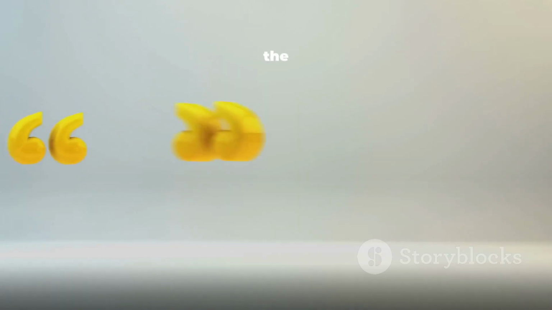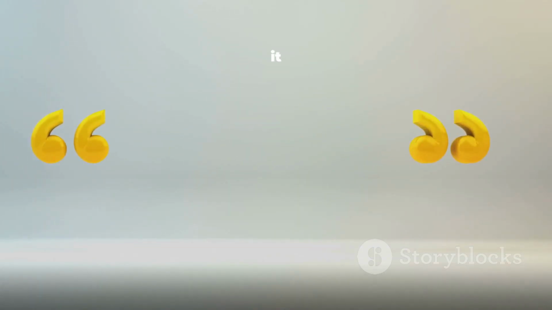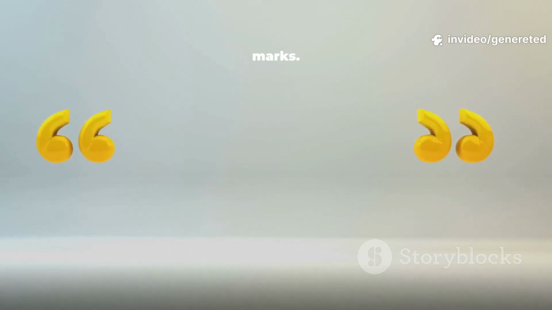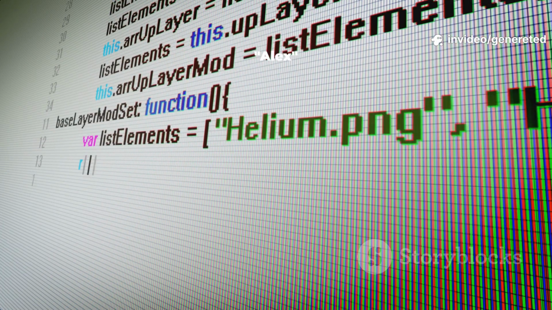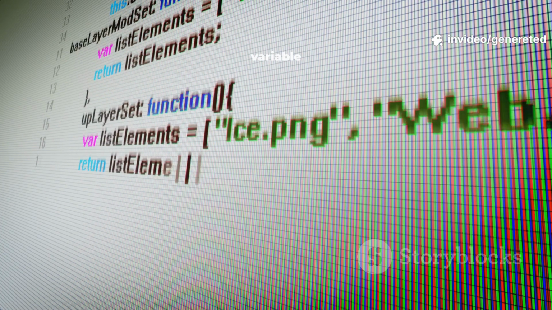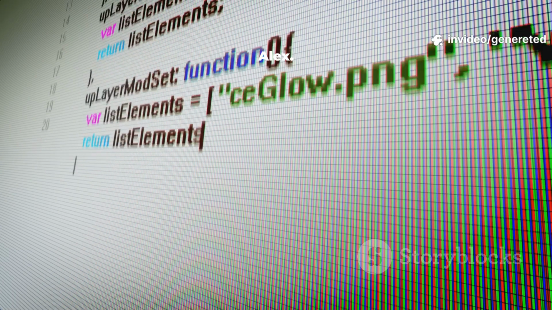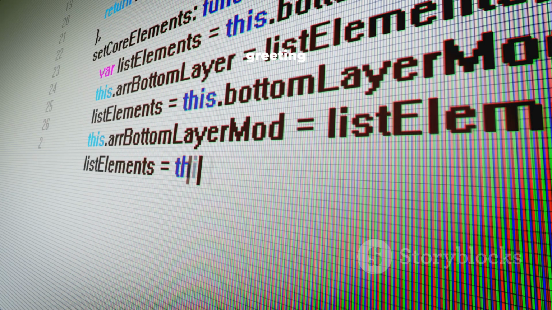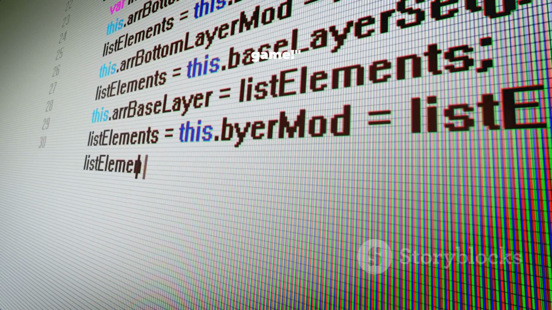We usually tell the computer something is a string by putting it inside quotation marks. So name = "Alex" tells the computer that the variable holds the text value Alex. We could also store a welcome message. greeting = "Welcome to the game."